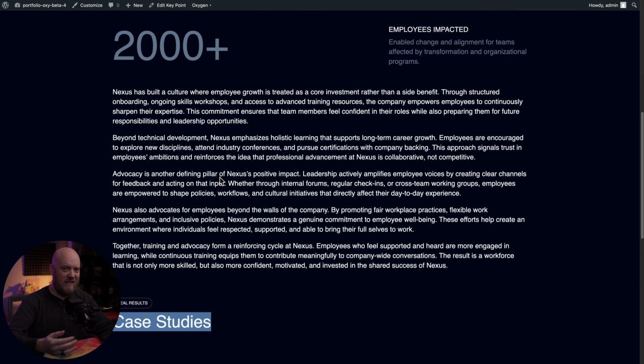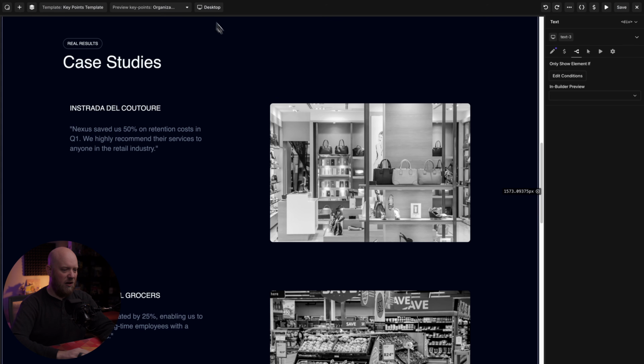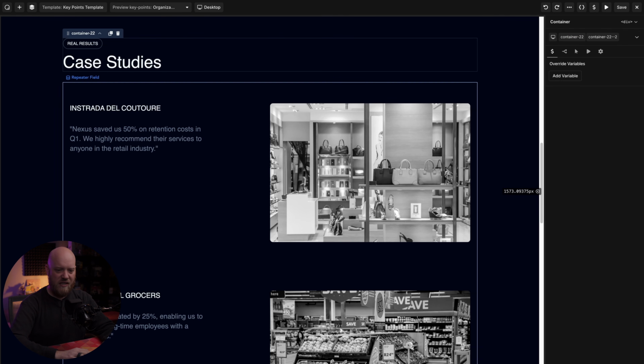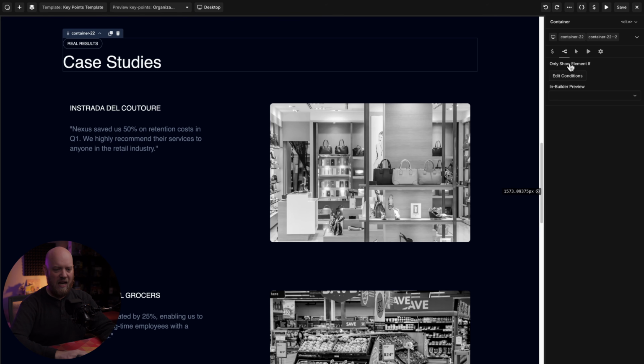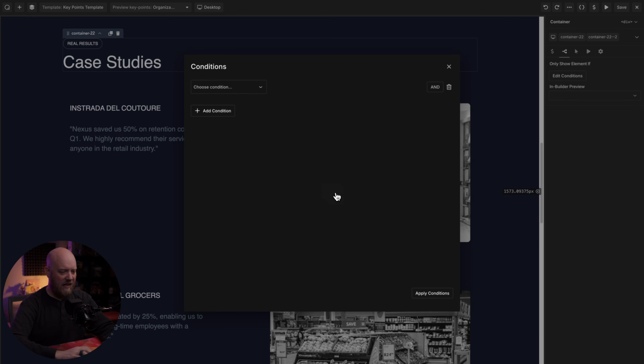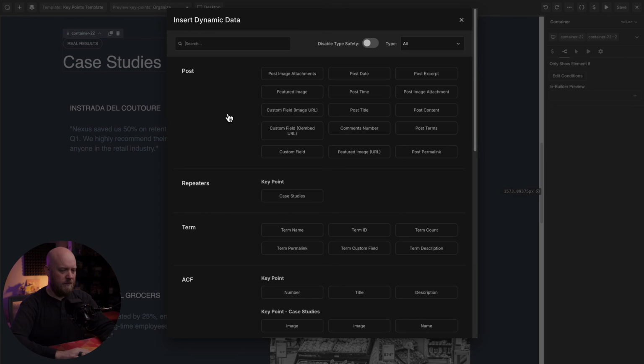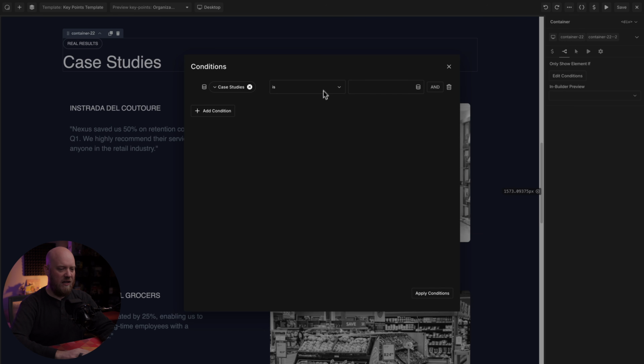Lucky for us, using conditions, we can make our design intelligent. Let's jump back into Oxygen here. Now, this set of elements, which is in its own container, does not need to be shown if there are no case studies. So let's use conditions. Let's open the Conditions tab, click Edit Condition, add a condition, and then choose Dynamic Data. Once we've chosen that, we just find our repeater field, choose that, and we say we want to show this if case studies is not empty, and then apply the condition.